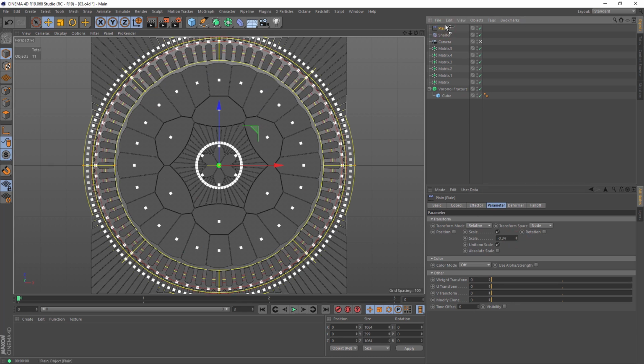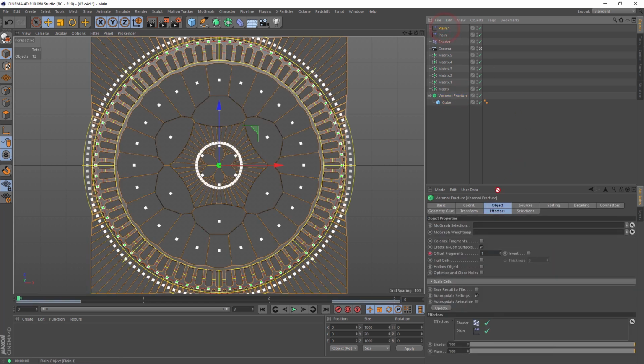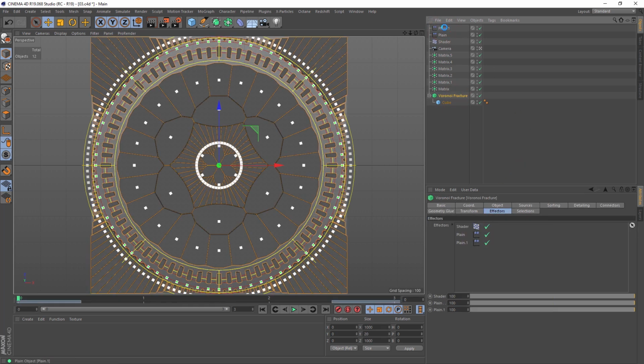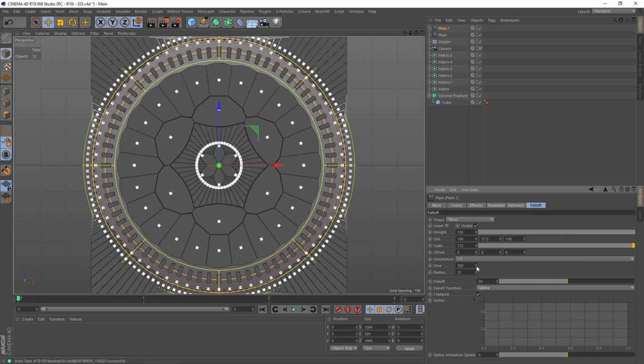Then I add a new plane effector. Be sure it's added to effectors. Shrink down the scale, or you can use radius. Not radius, but the scale. I prefer to use scale.